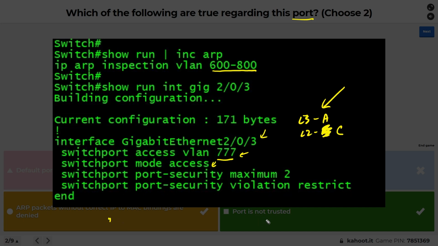And the port is not trusted. And with this, it's not trusted for anything, frankly. It's not trusted for DHCP snooping. It's not trusted for ARP inspection. All that's true. It would be here in the config. And that's why green is true.